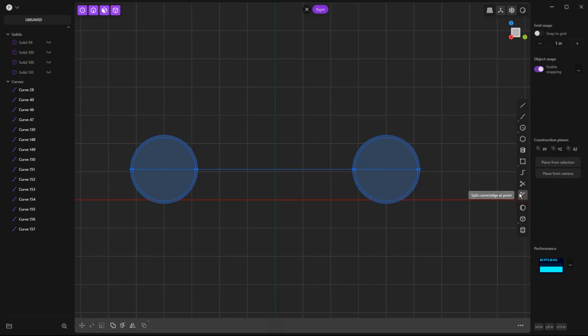If you were to use the split curve option, what ends up happening is you just insert a point somewhere along that curve, and then you have to unjoin it anyways. I don't need this midline, I don't need the center lines here, and I actually don't really need these bottom curves, so I'm going to delete them.